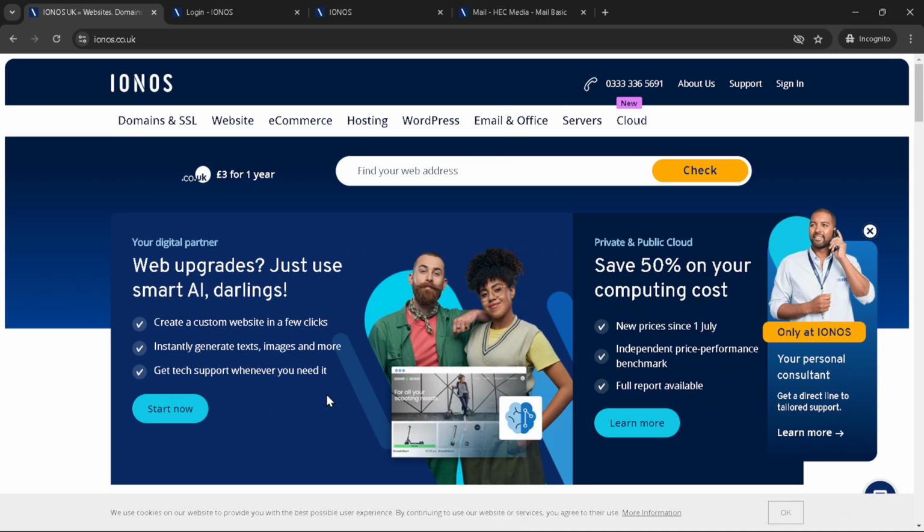Firstly, let's begin by navigating to the Ionos homepage. Open your preferred web browser and type in the Ionos website URL, or simply search for Ionos in your search engine, and it should be one of the first results you see. When you've arrived at the homepage, you'll notice a variety of options and services offered by Ionos. Don't be overwhelmed by the choices.